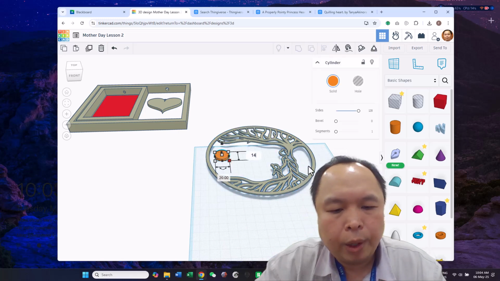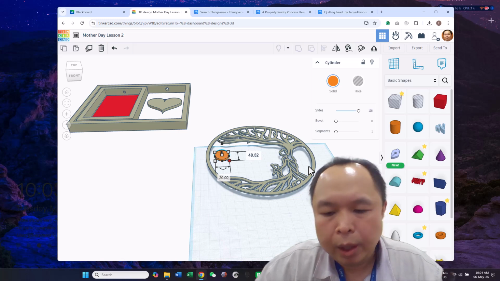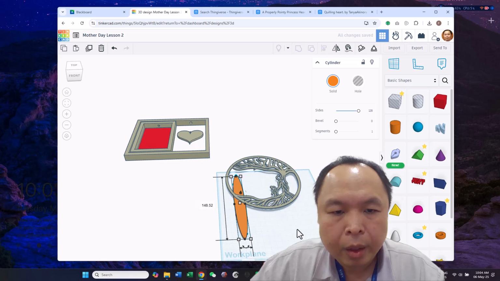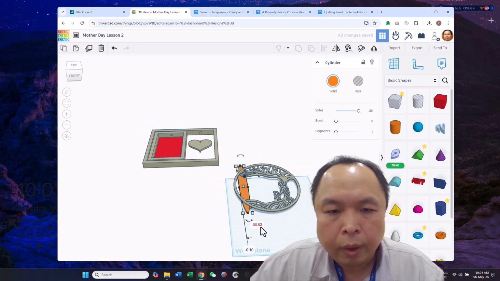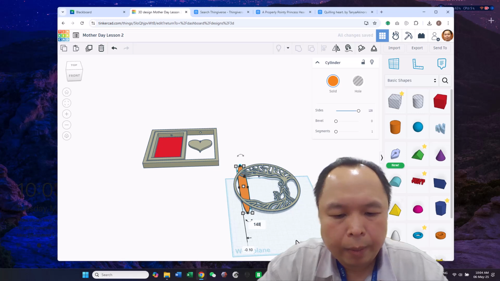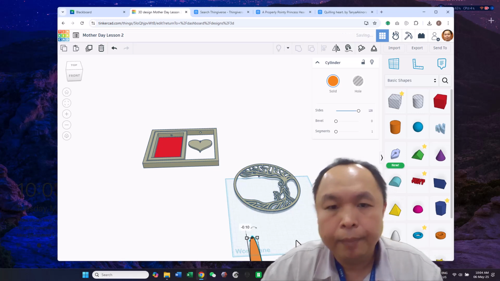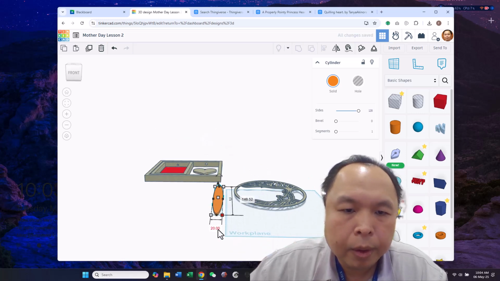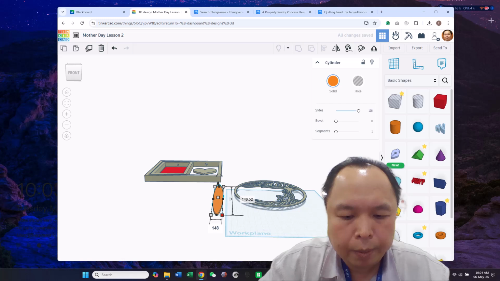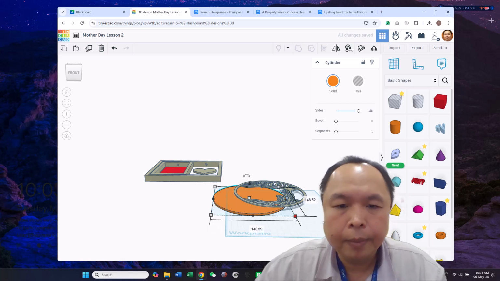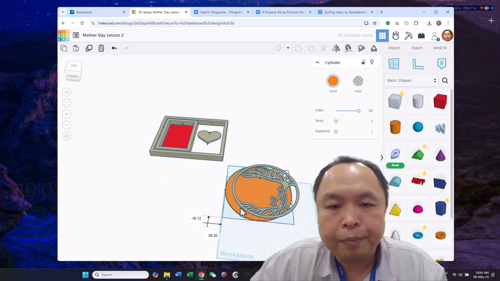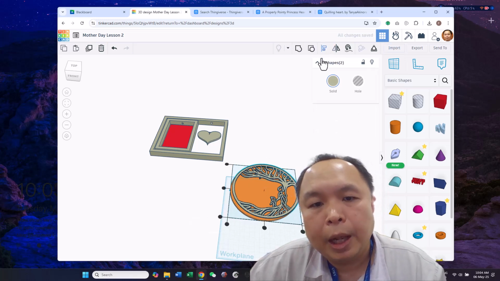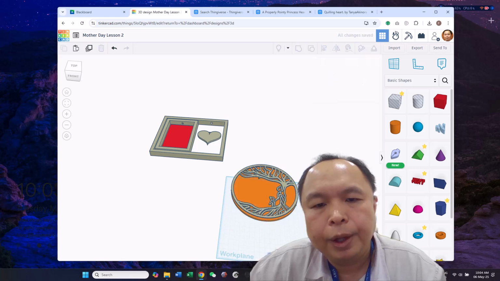148.52, enter, and then come to the other one here. 148.59, enter. Did I enter wrongly? 148.59. Okay, now you know that both sides are exactly the same, so you select both, do alignment, and then you can align both together.